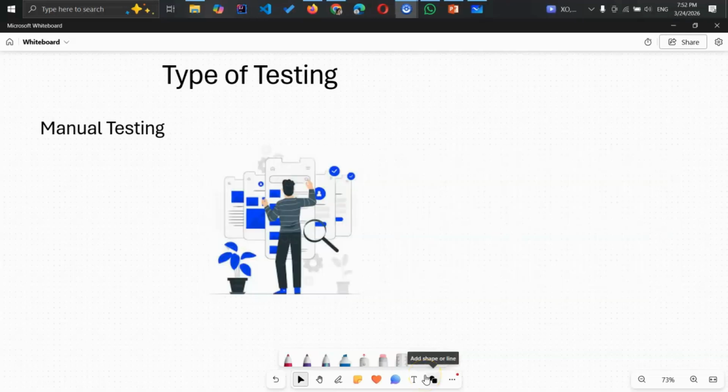What about manual testing? It means testing the software by hand without using tools, right? Simply remember, manual testing is when a human tests the system by using it like a real user, right? For an example, think about an app. A tester opens the app, clicks buttons, fills forms and checks results. All done manually, no automation tools, right?